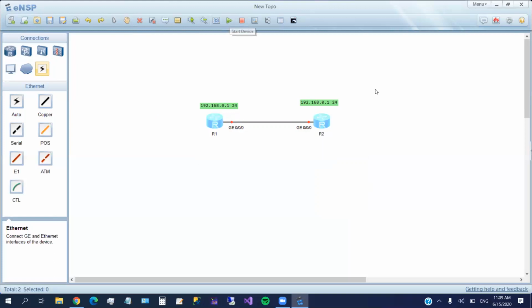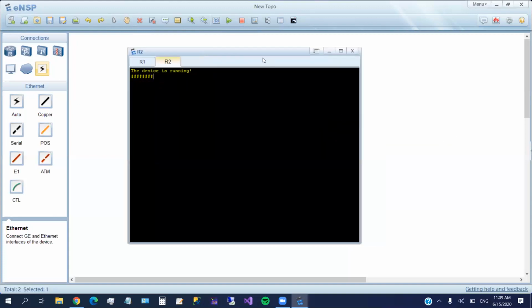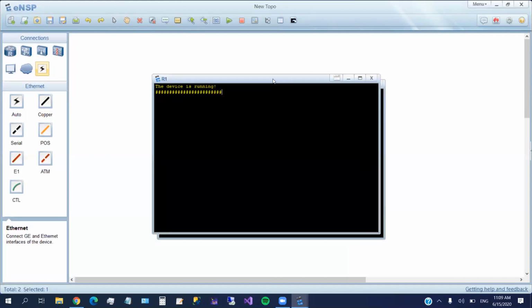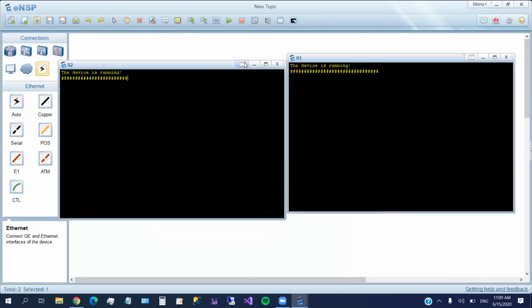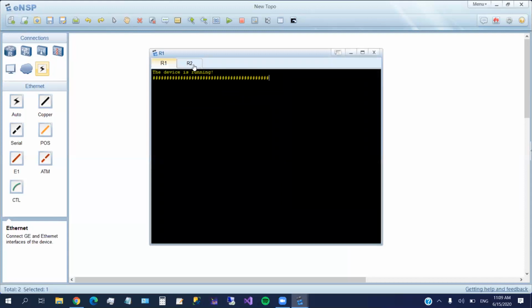We double click the first router and the second router. If your windows are separated like this, you just click on this button to combine them together in one form. So we wait until our routers are ready.